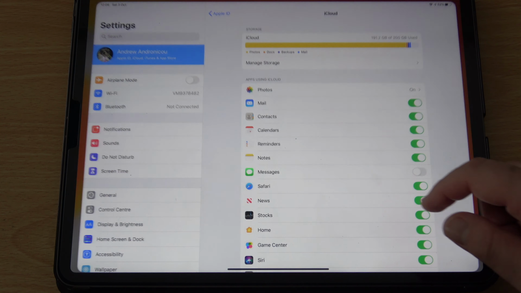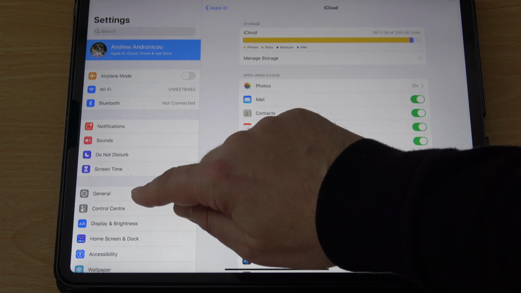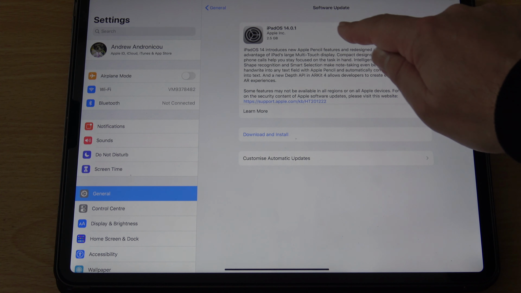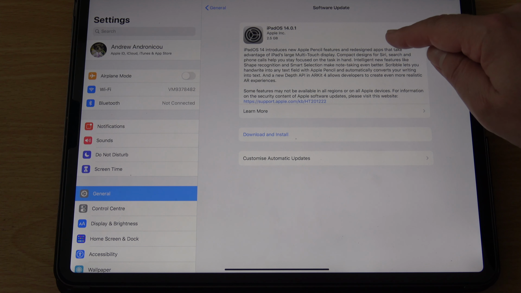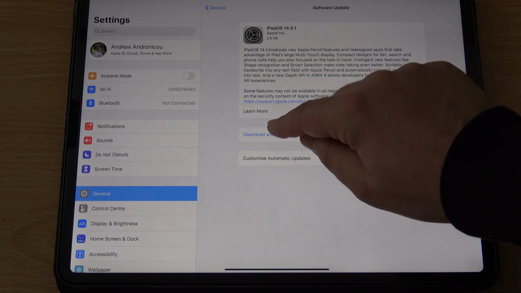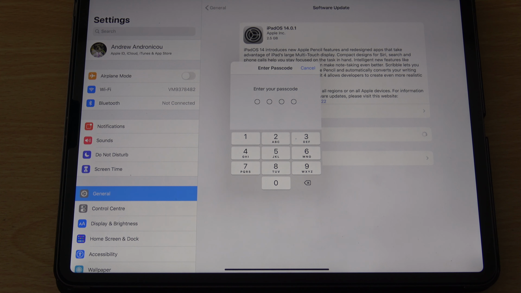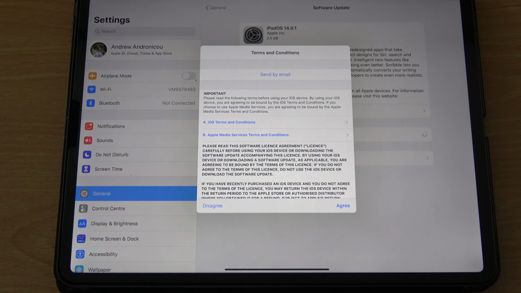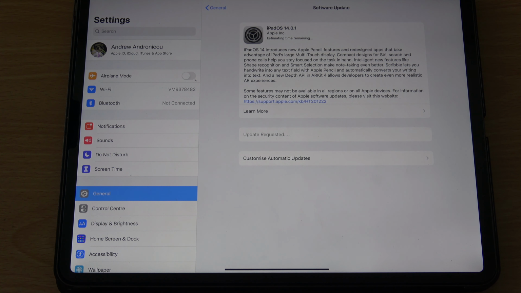First, we'll go to Settings, then to General, and then to Software Update. And here we can see the details of the update. I'm now going to select Download and Install. I'm now going to enter my passcode. I will just cover this up because I don't want you to see me type it. Now that's done, let's select Agree. Agree to the terms and conditions. And now it's beginning the process of downloading the update.